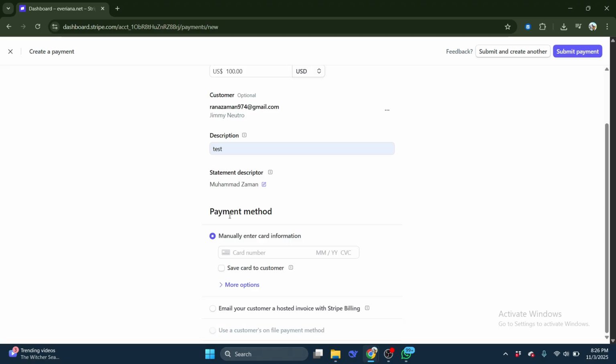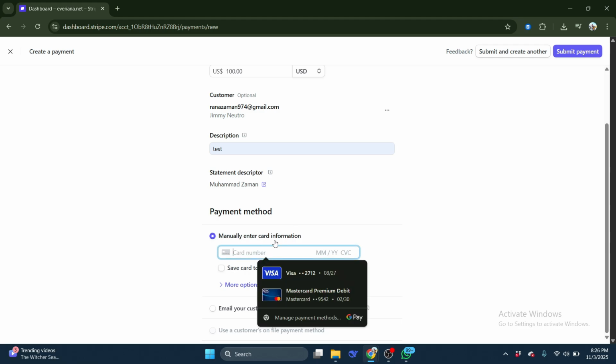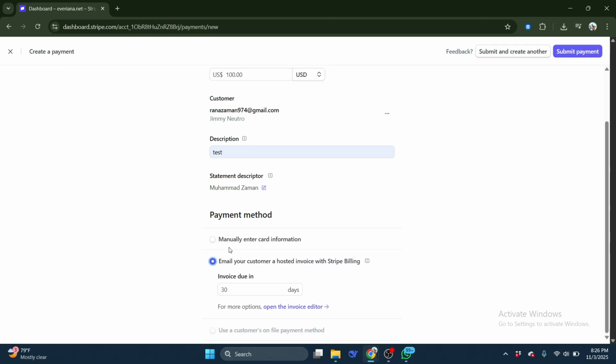The next step is to enter the card details. Type in the customer's card number, expiration date, and CVC code carefully. Once all details are entered, take a moment to review everything. When you're confident everything is correct, click Submit Payment.